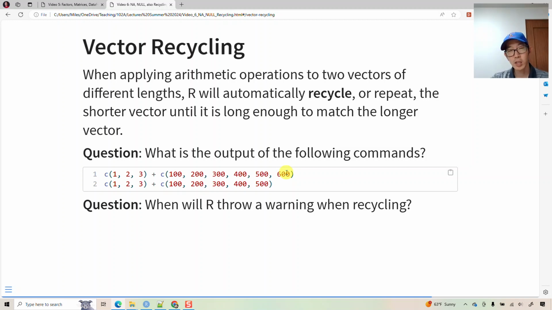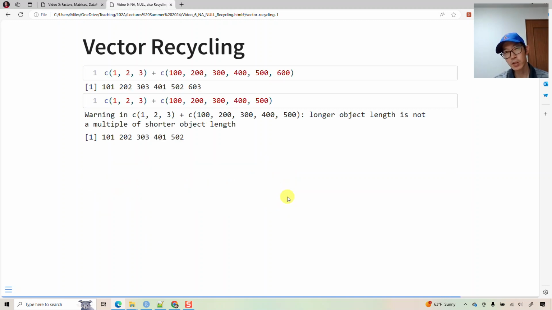Okay, and that's fine. If you have something like this, where you have a length 5 vector and a length 3 vector, R is still going to do the same thing, and it will just throw away the leftover values. So again, 1, 2, 3 plus 100, 200, 300, 400, 500, and 600. The 1, 2, 3 get assigned to the first thing, and then it recycles around, and you get 400 plus 1, 500 plus 2, and 600 plus 3.